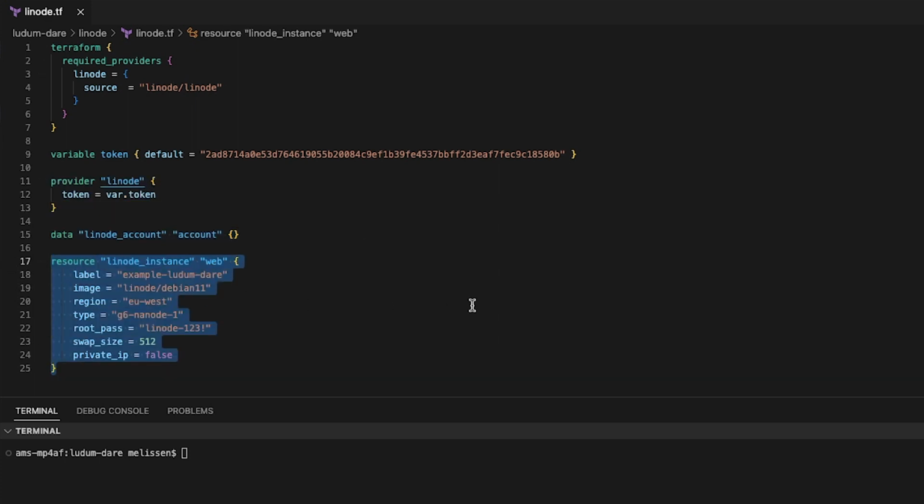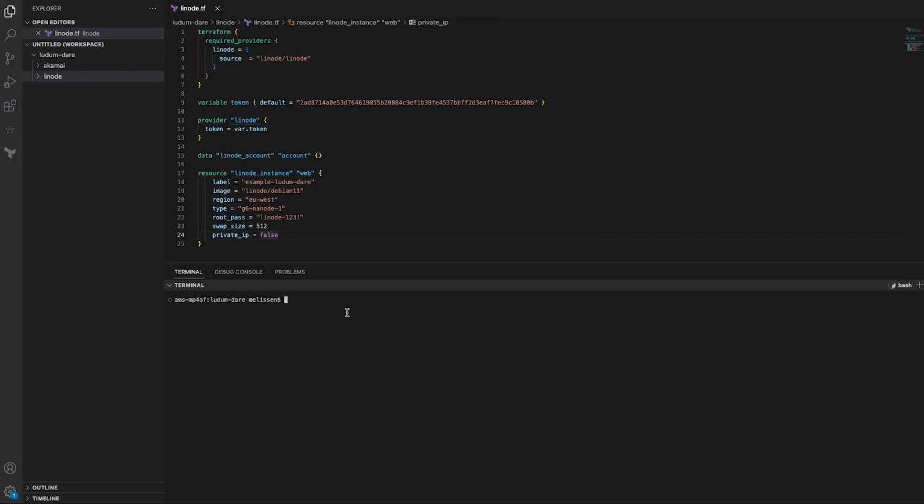And here is the resource for the Linode instance that we're calling web. There are several parameters that we're passing in it, such as label, example-ludum-dare. We're specifying, very important, the image. This is the Linode Debian 11 Linux distribution that we want to use. We're specifying the region, the type of Linode, and of course we're passing on a root password that we can use to log into the server once this has been created. The final two parts are advanced options that we're just leaving as is. This should be everything that we need to create our Linode server using Terraform.